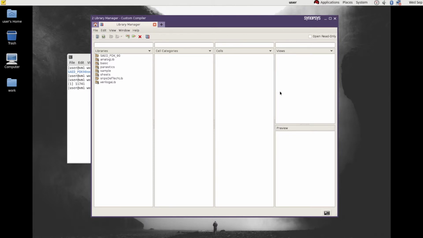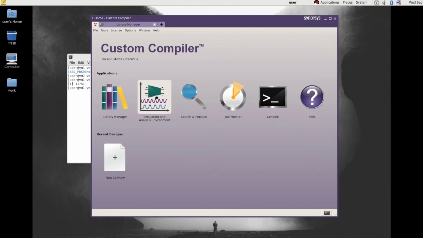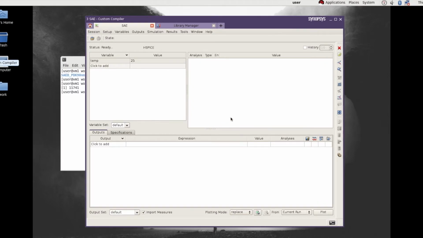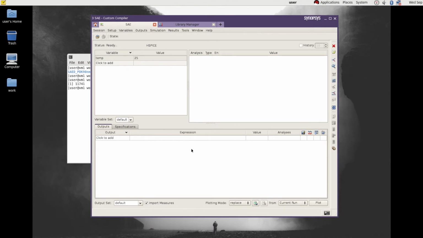Next, we go to Simulation and Analysis Environment. In short, it is SAE. Here, it provides a fully featured simulation environment. In SAE, simulators can be used to verify analog and mixed signal designs. You can set up simulator control statements such as analysis, models, and options, and run simulation to analyze the result.